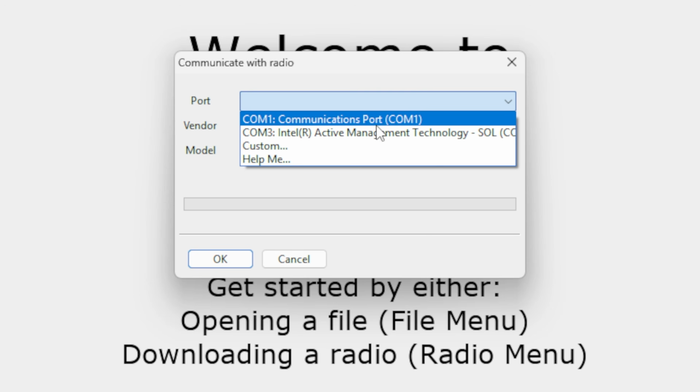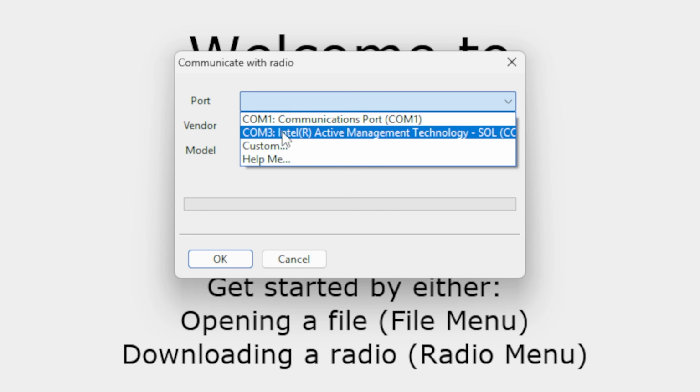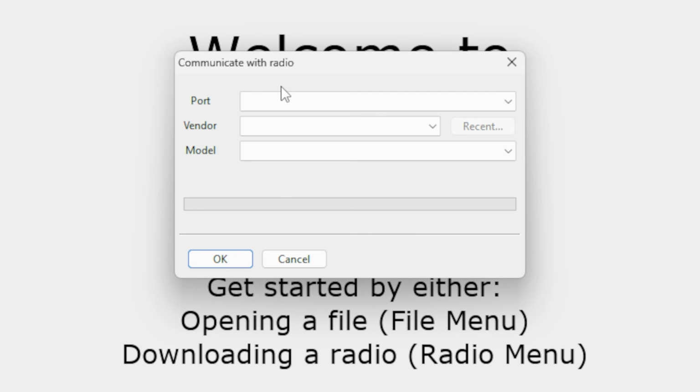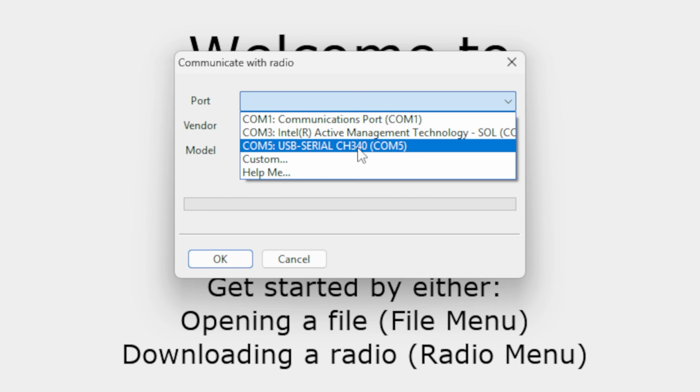Now, there are a couple of things here. I've only got two, so I know that one is COM port 1 and the other one is COM port 3. So what I can do is plug in my USB cable, which I've just done there, and click download from radio again. And you'll see here that a new one has popped up, COM port 5. That's just about the easiest way to figure out which one you need to select.